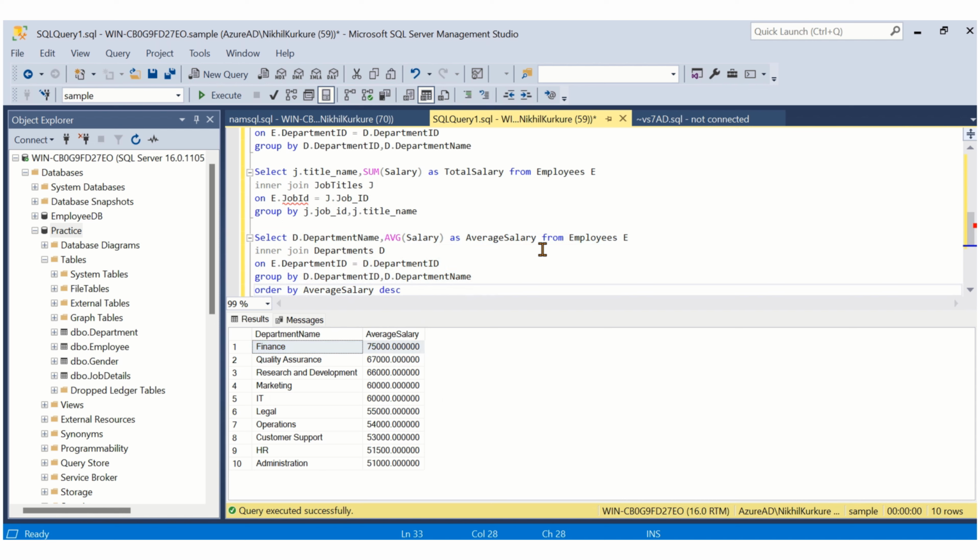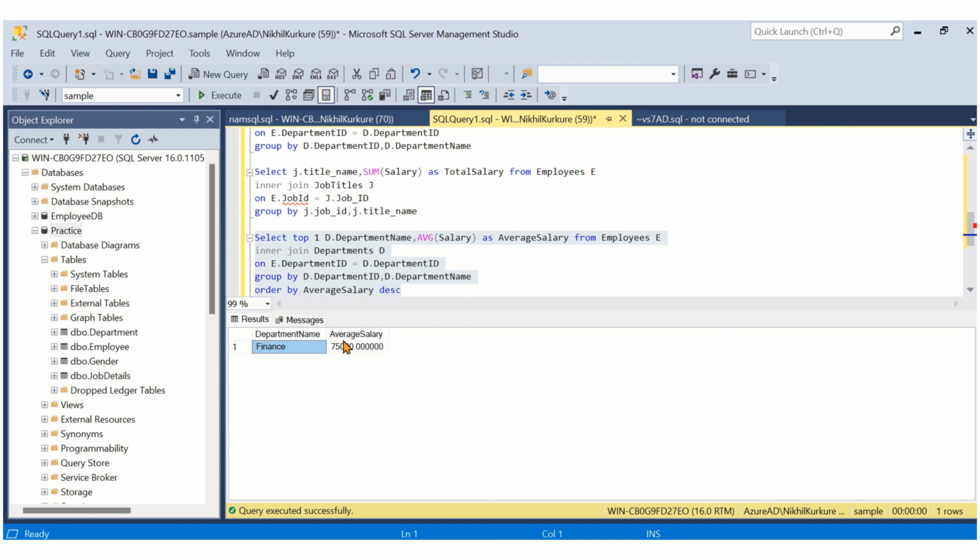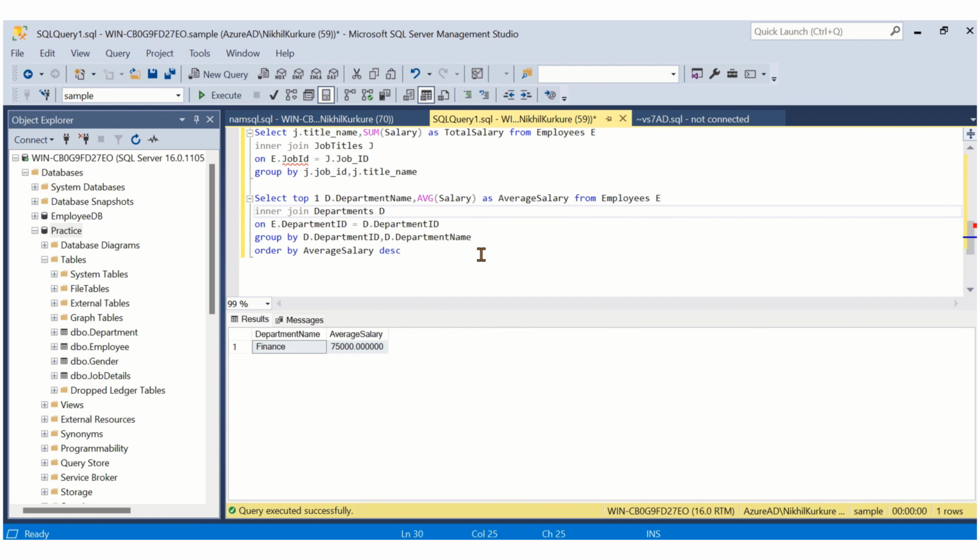So how can I filter this now? I will use top one. Okay. Let me run this query now. See guys, I am getting the department with the highest average salary. So guys, if the interviewer asks you to find the department with the lowest average salary, then just write ascending, okay, and run this query. See guys, here I am getting the lowest average salary for the administrator department.